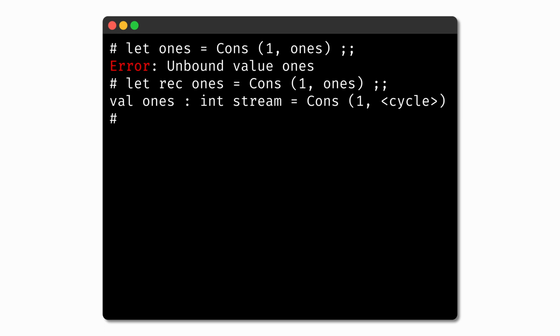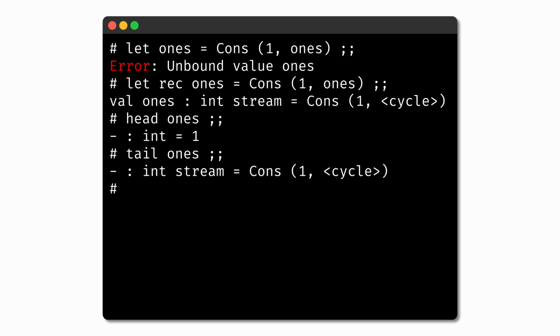And now we can give our stream-related functions a try. Taking the head of the stream gives us back the value 1. Taking the tail of the stream gives us another stream. And taking the head of the tail of the stream gives us another value 1. Of course, taking the head and tail of an infinite stream of ones isn't all that interesting or useful, so let's try to do more with these streams.